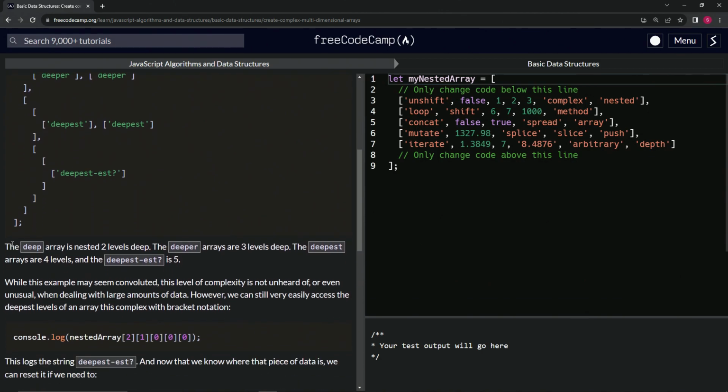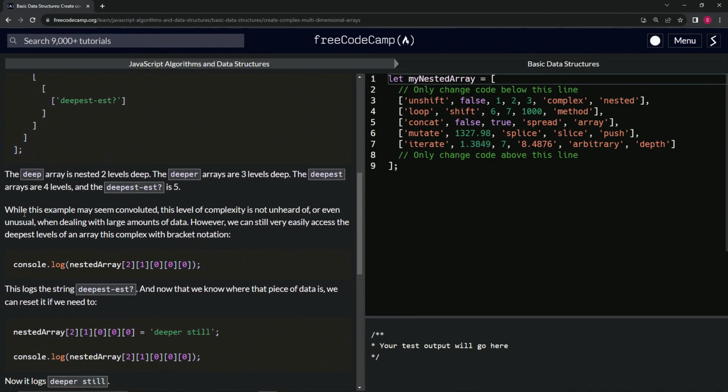So let's go over this. The deep array is nested 2 levels deep. The deeper array is nested 3 levels deep. The deepest arrays, so these two, are 4 levels, and the deepest is 5. So this one is the 5th level of deepness, right? While this example may seem a little convoluted, this level of complexity is not unheard of or even unusual when dealing with large amounts of data.